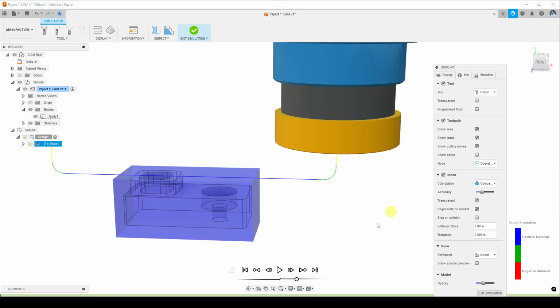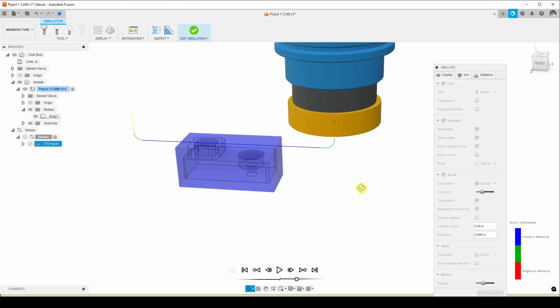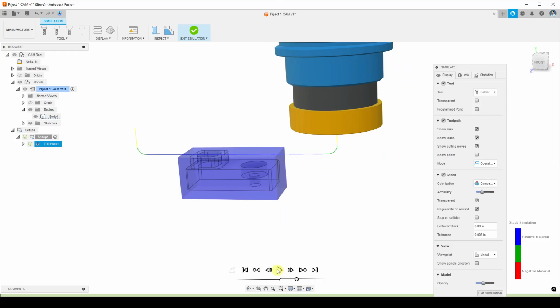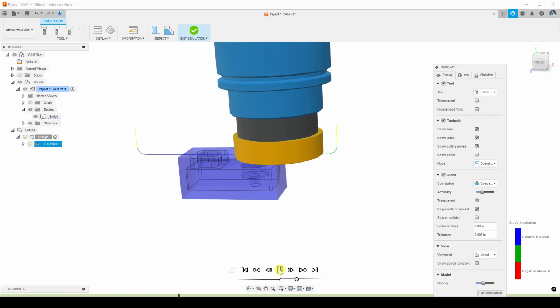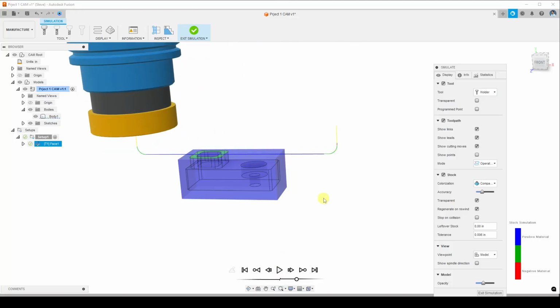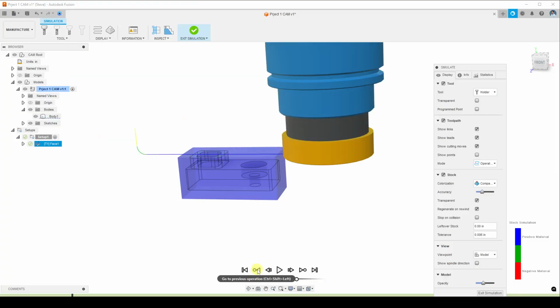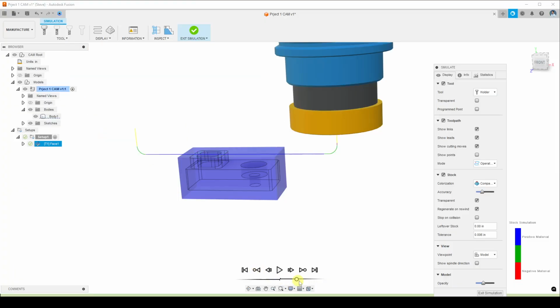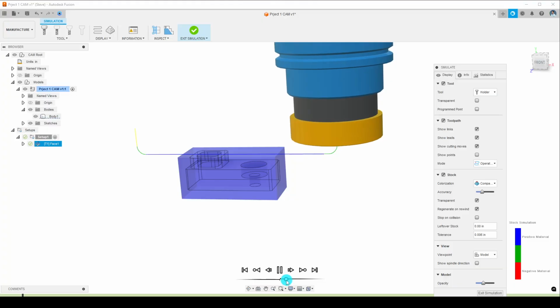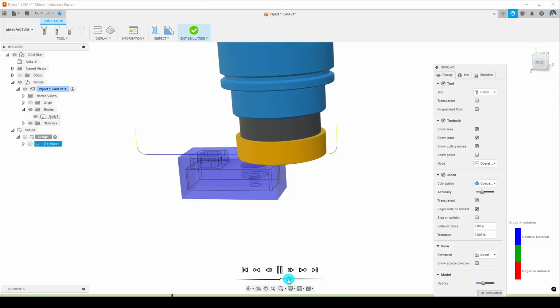Okay, so now we need to actually see the simulation, and we have the playback bar at the bottom here for that. I can click the play button and it'll play the simulation. I can go back little amounts. I can go back to the beginning of that toolpath, and I can slow it down or speed it up with the slider. If you go past the center point, it goes backwards.